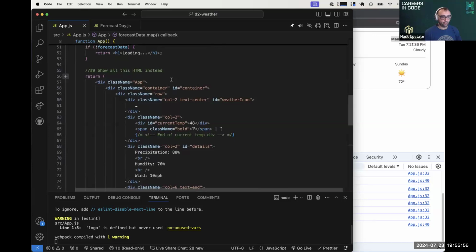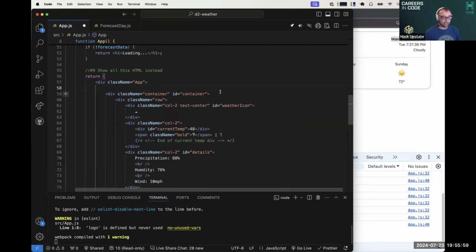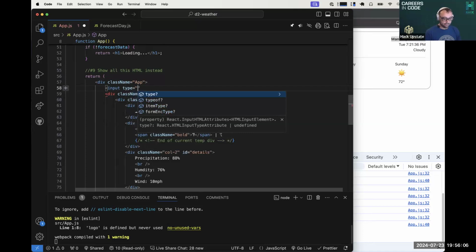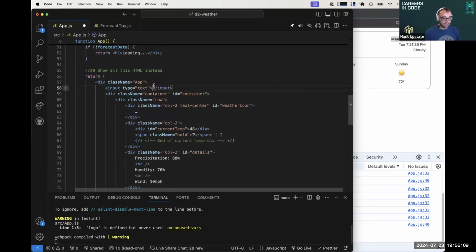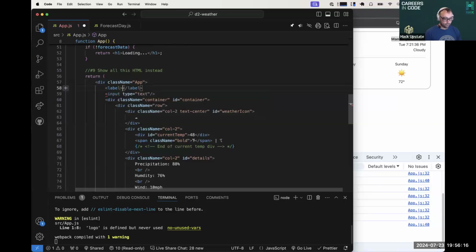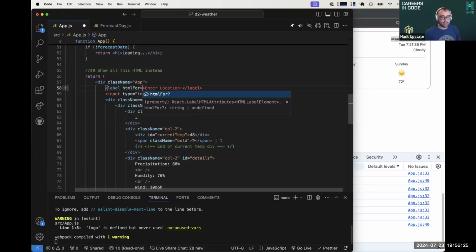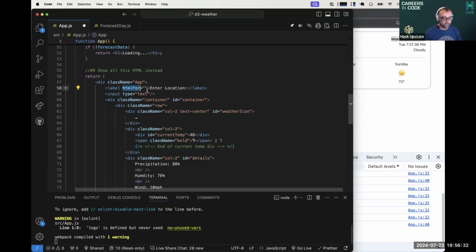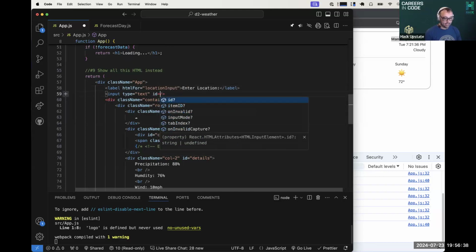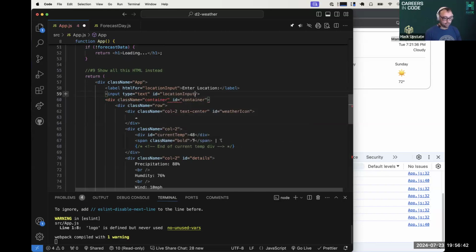So I'm going to start with an input. I'll do it outside the container. I'm going to do an input type text, and that can be a self-closing tag. I will do a label that says enter location. Whenever we do a label, it is good accessibility to add an htmlFor. In regular HTML it will be just a for, but in React we call it htmlFor. And we say label for location-input. And then we add an ID of location-input here.